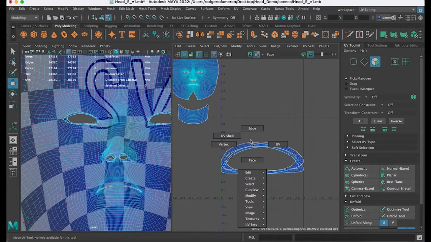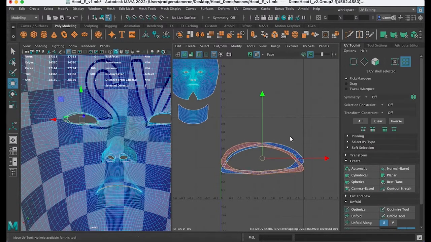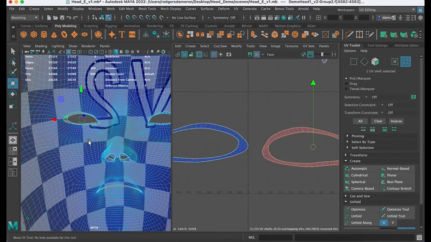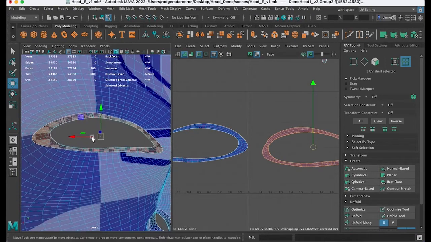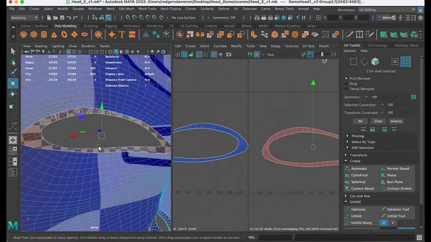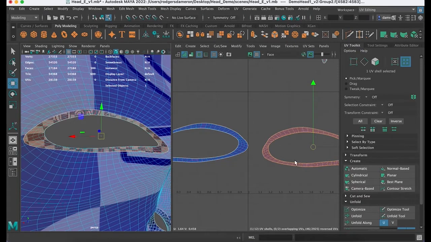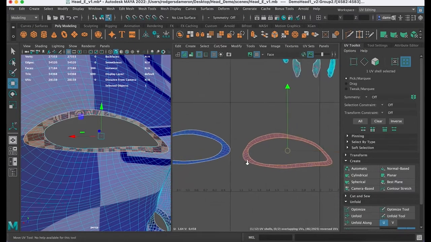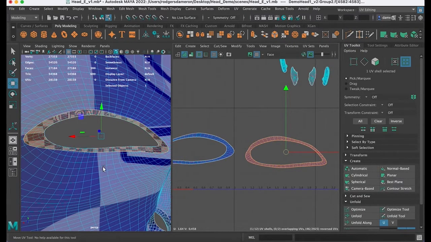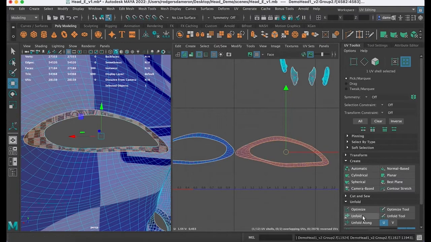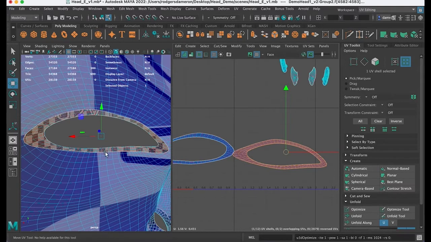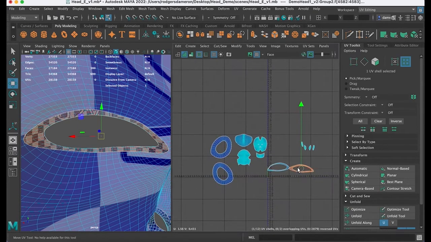I might need to unfold them here. So I'll do UV shell. Yeah, it's a little stretched out. So I'll right click and I'm doing the UV shell. And I'm gonna select this eye first. You can see it's selected there and I'm gonna press unfold. And that did a pretty good job. Let me just try optimize. So optimize came out better that time. So I have that UV shell. I'm just gonna drag it off to the side.